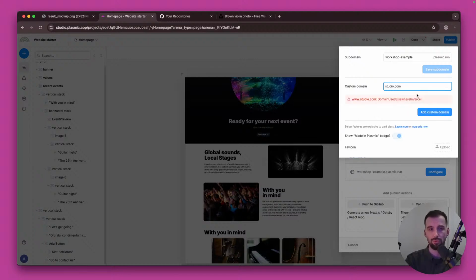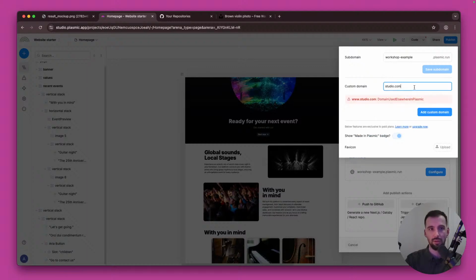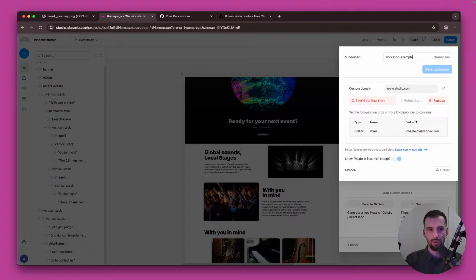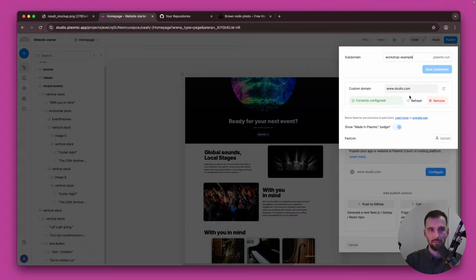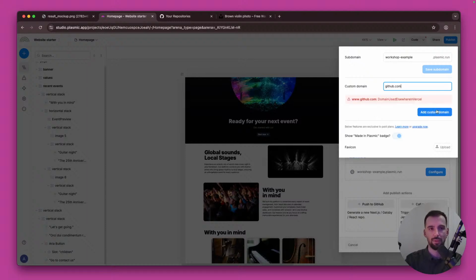So this is for sure used somewhere, but I don't remember how to trigger this. Oh, here it is. Oh wait, what? Correctly configured. Okay. Let's say github.com. All right. Yeah. Of course.